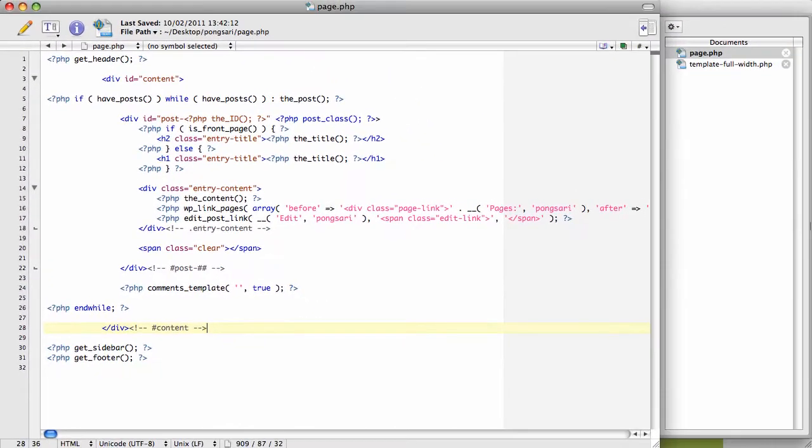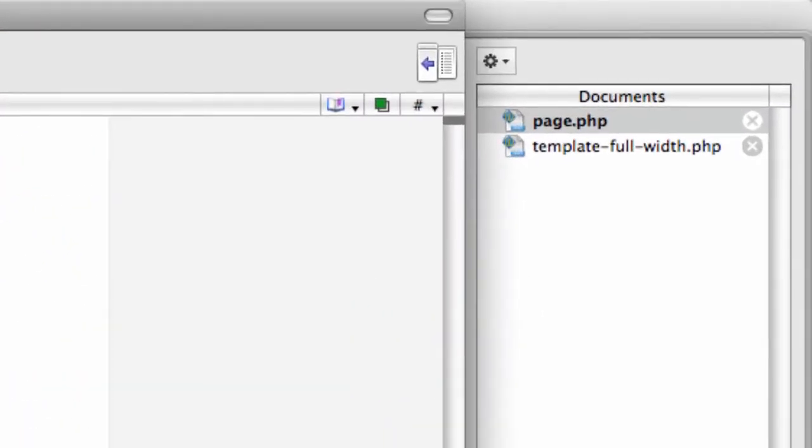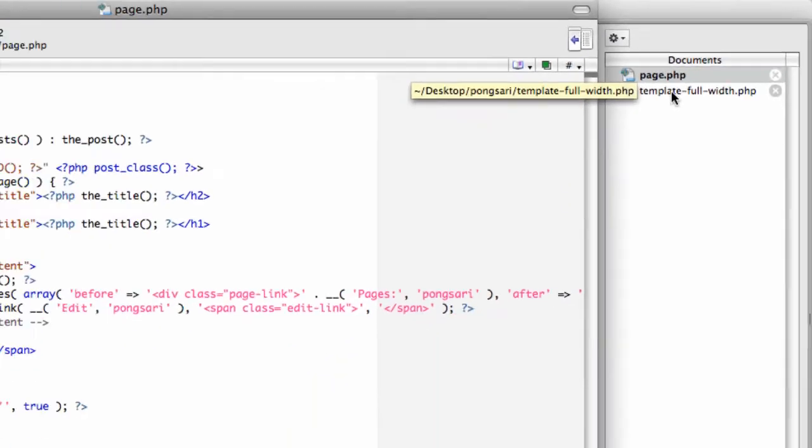Now we want to create a page template. We don't want to modify this file because this is the default file. We want to create a version of this that we can apply to whatever page we want, with slight modifications. So what I went ahead and did earlier is I copied this code and I created a new page called, you see it over here, template-full-width.php.